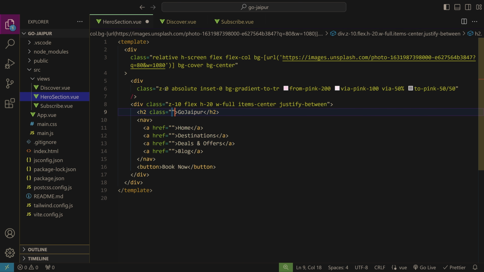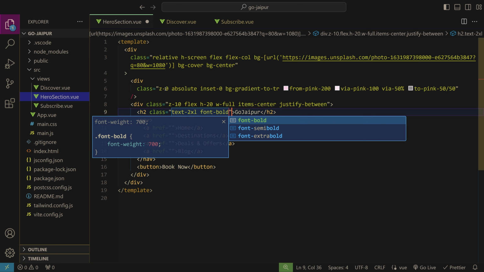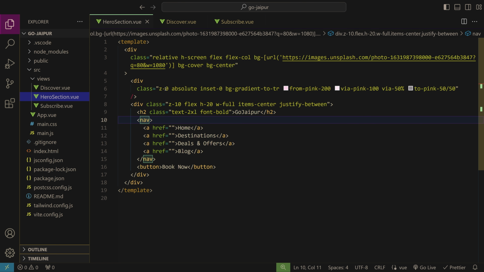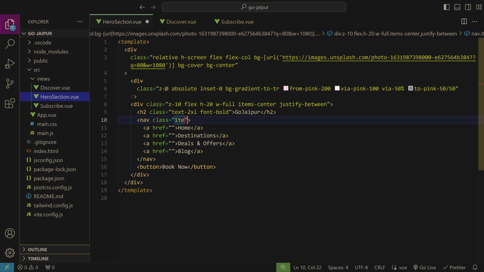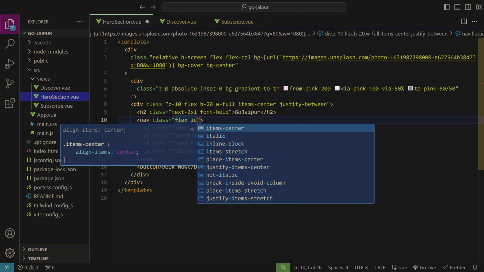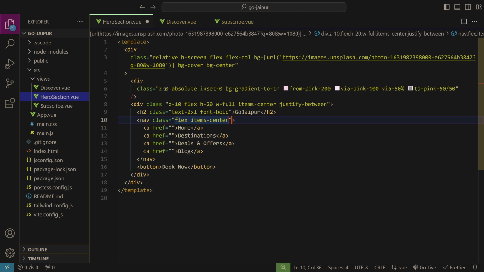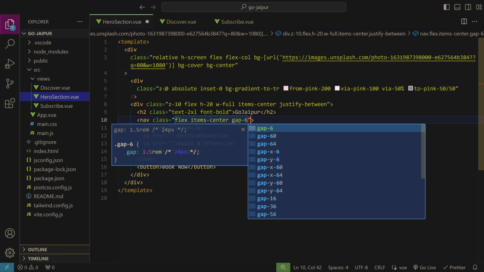So for the brand link, we'll just use the brand name, Excel. If you want to try with some image, you can replace this brand name with some image, and I'll give font bold. And then for the navbar, I'll use flex and then items center to vertically align them correctly, and then I'll give a gap of 6.